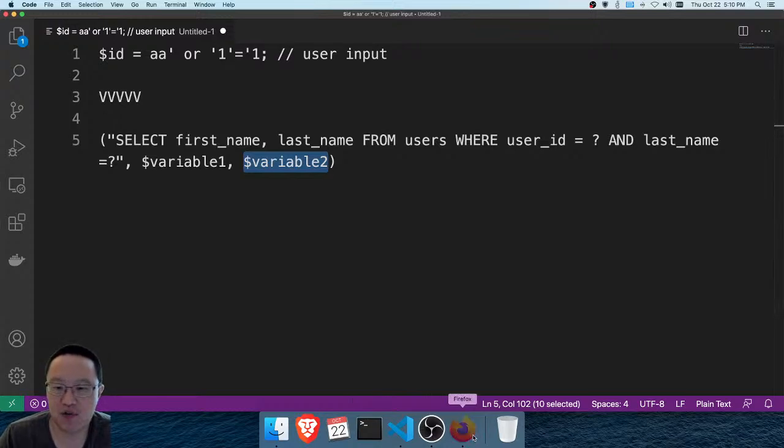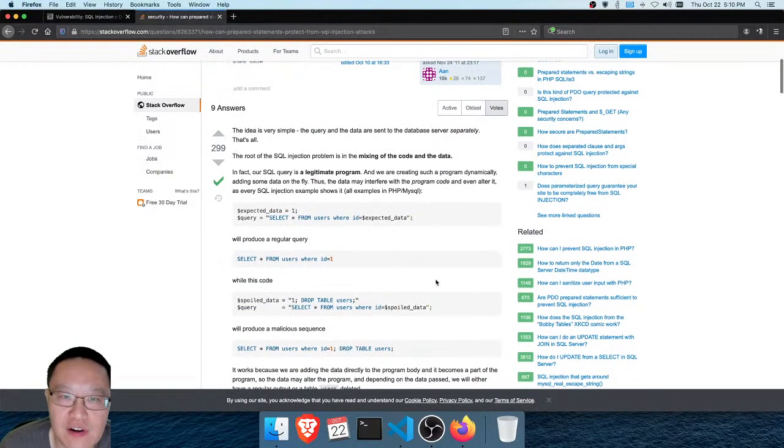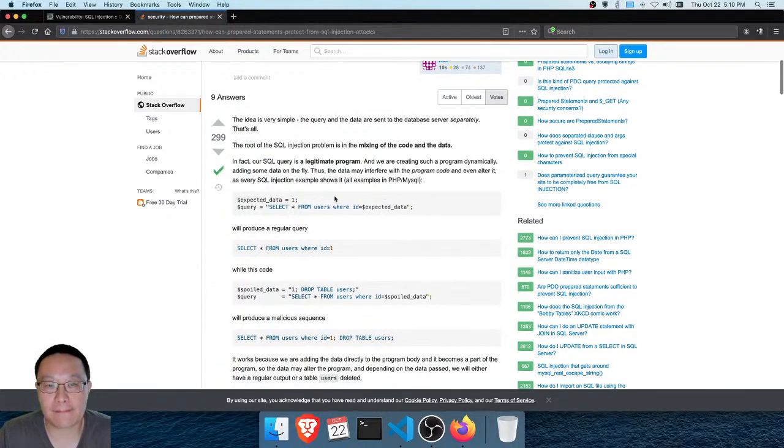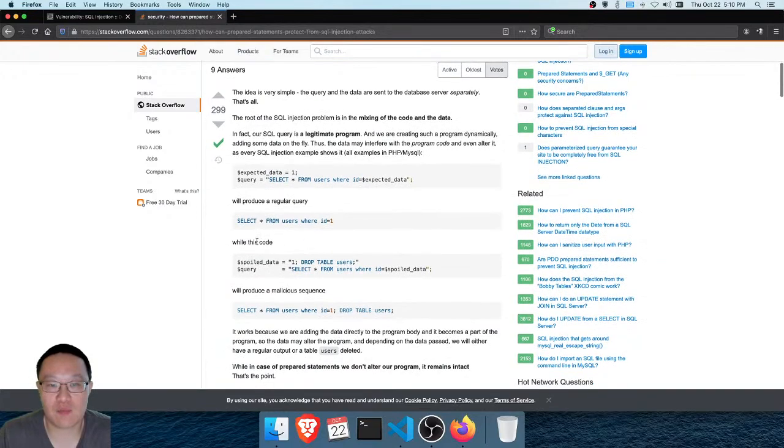Let's go to that Stack Overflow post. The idea is very simple. The query and data are sent to the database server separately. That's all. The root of the SQL injection problem is the mixing of the code and the data. In fact, our SQL query is a legitimate program. We expect the data will produce a malicious sequence.